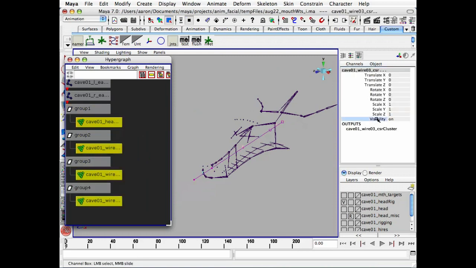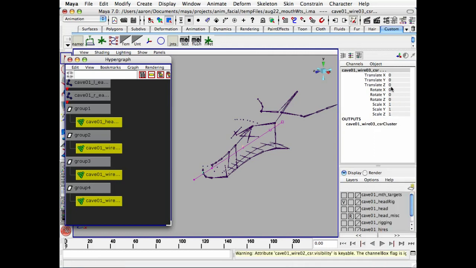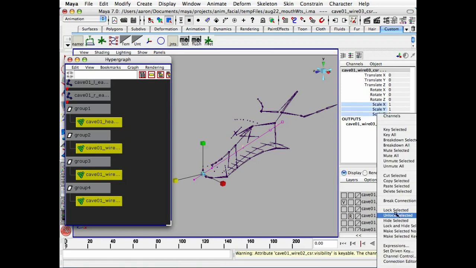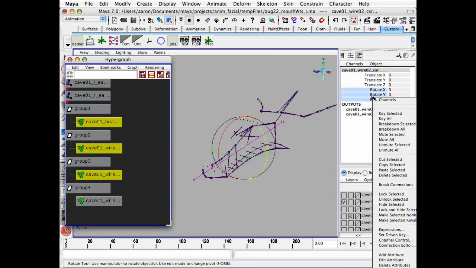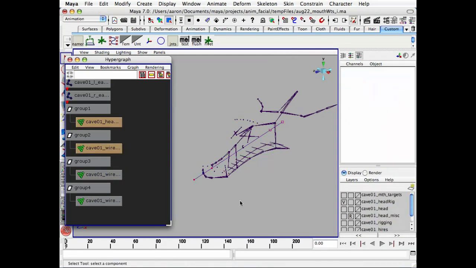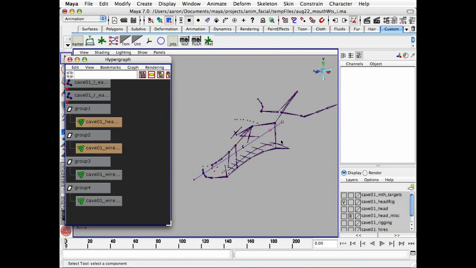I'm going to select all of them and deal with their channel box attributes. I'm going to hide the visibility. I'm going to lock and hide the scaling since that has no effect. Also lock and hide the rotate for all but the last cluster. Actually, I can lock and hide the translates on the first 2 clusters as well, since we're never going to touch them.